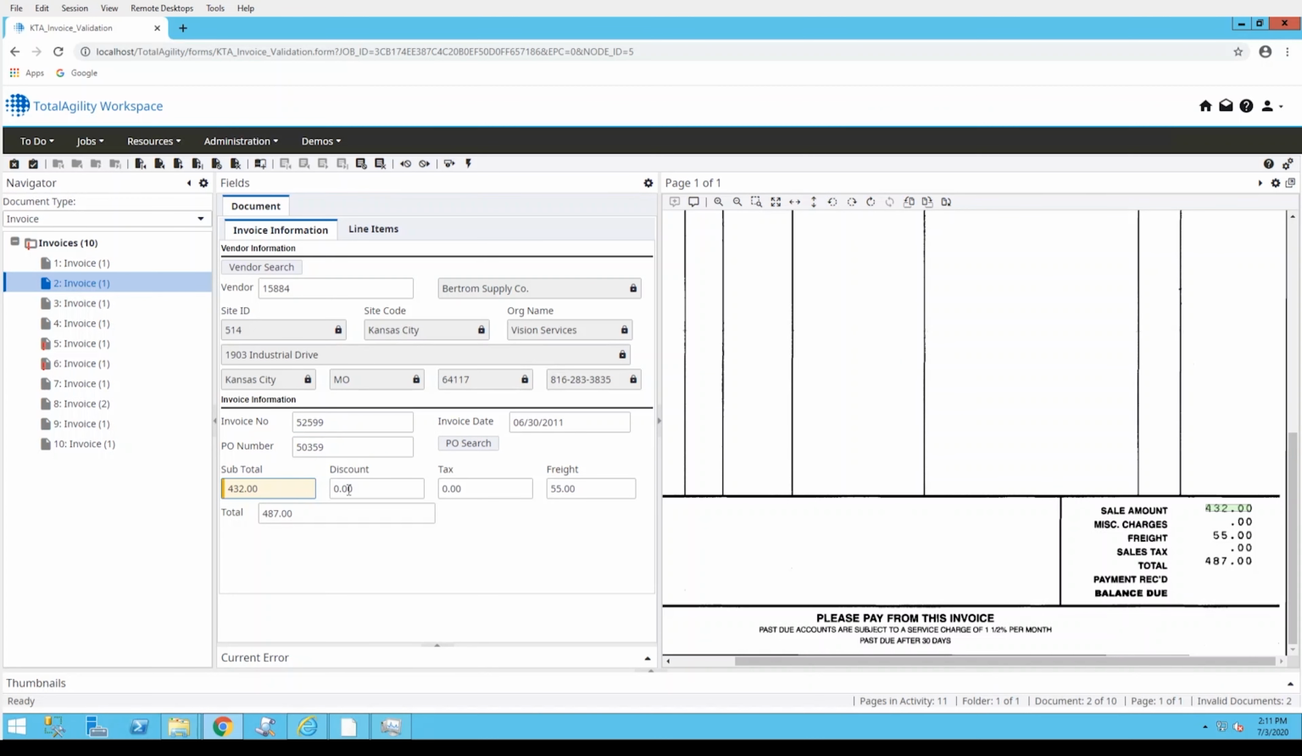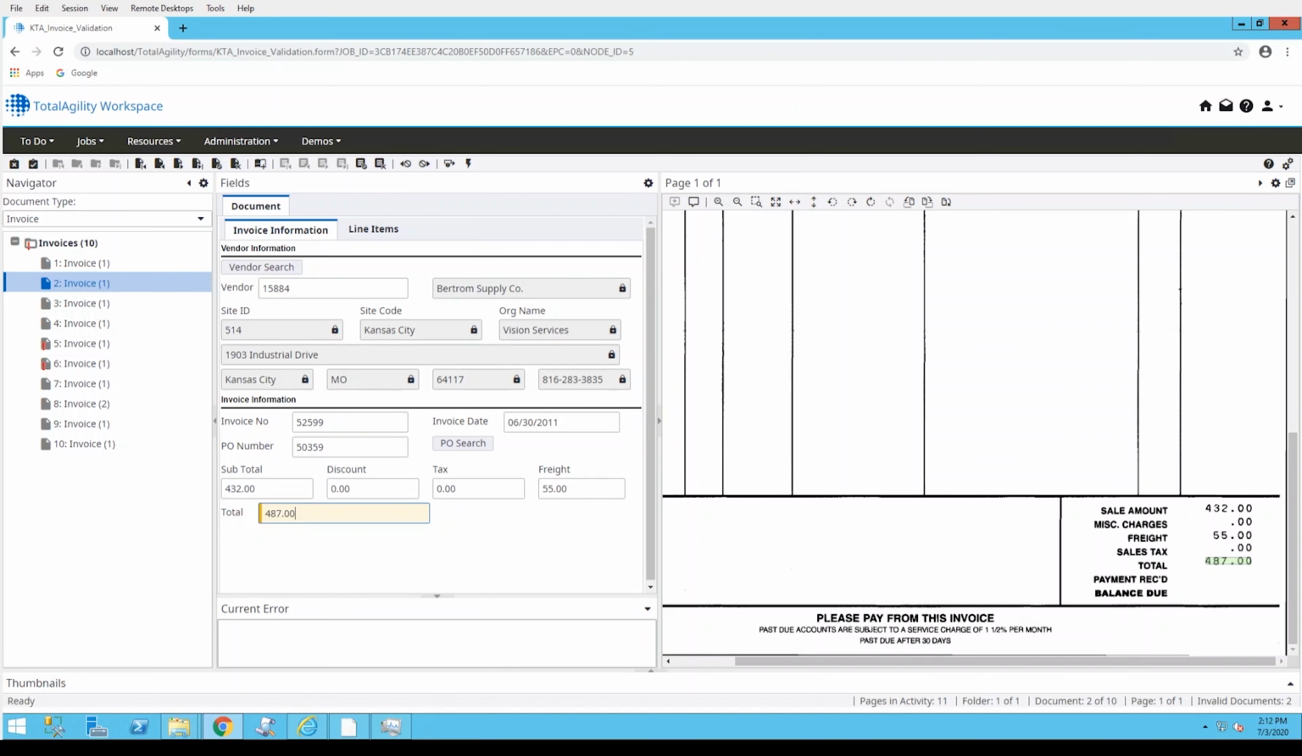We found an amount. No discount found. Sales tax found. Freight found. And total found. So that is correct. So let's look at the next invoice.